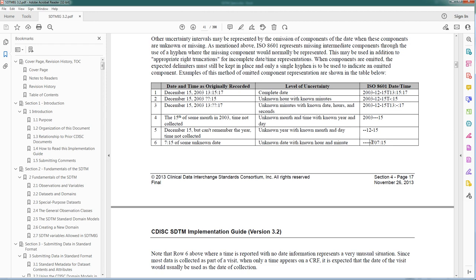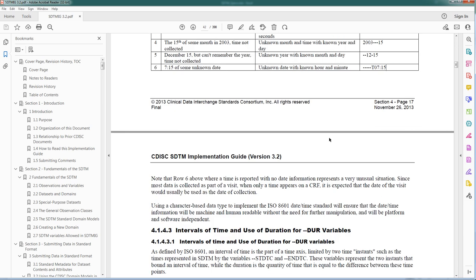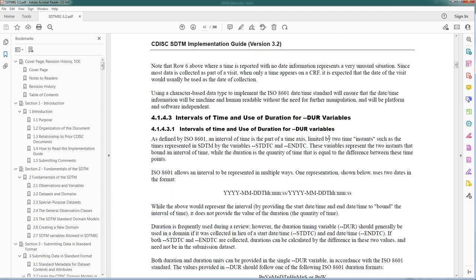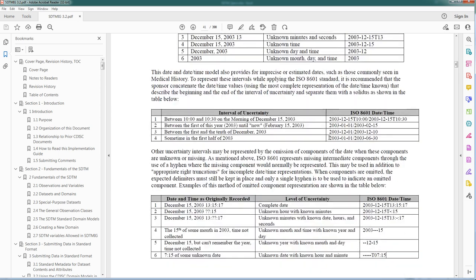Anyway, if you just apply the ISO 8601 format, it will automatically convert to this type of output. No need to worry about knowing this format in detail. I will explain it while we derive the variables. So this is about date and time precision.